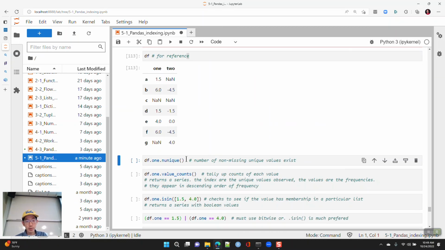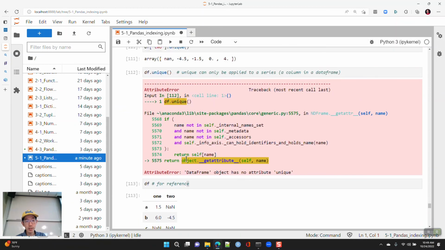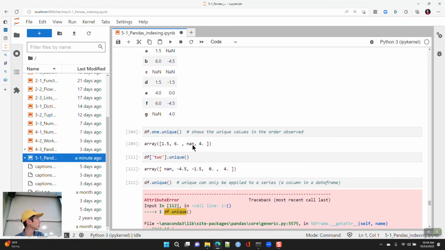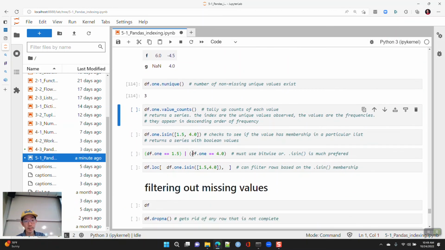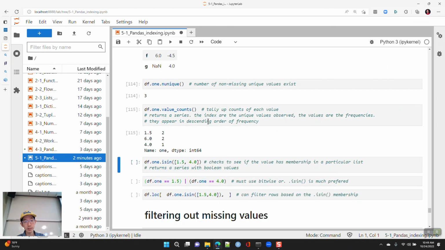You can also ask for the number of unique values, which will be non-missing unique values, so NaN doesn't get counted. So for df.1.nunique, it's going to say there are 3 values. You can also ask for value counts, which will give you a table of how many times each value appears.